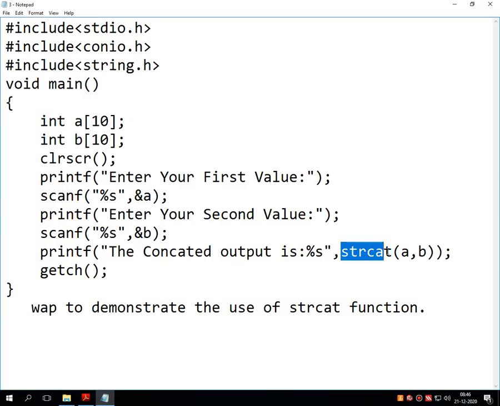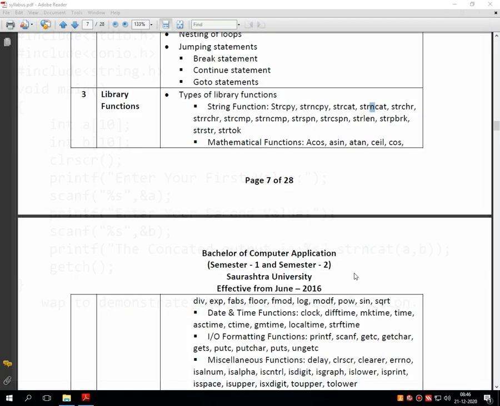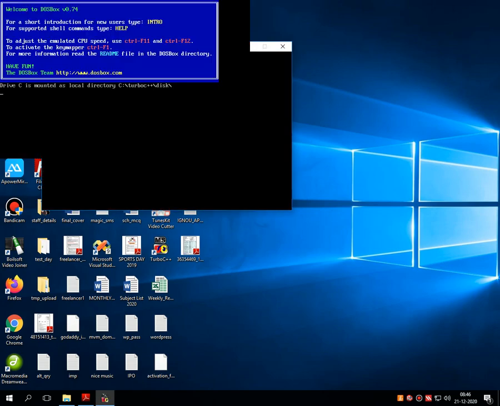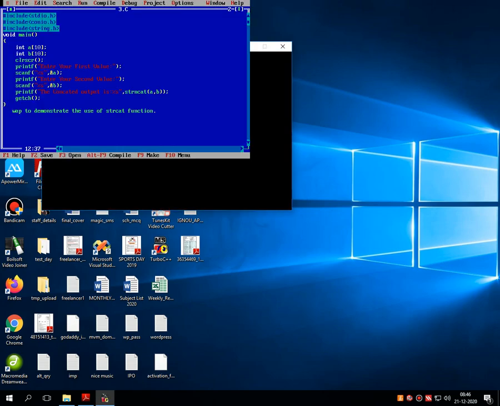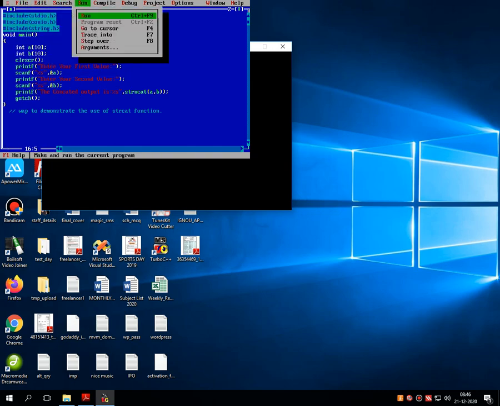The strcat function copies the entire string from source to destination, but if we use strncat, the difference is that it copies character by character from source to destination. As you can see, I have changed from strcat to strncat, and let me execute this particular program.